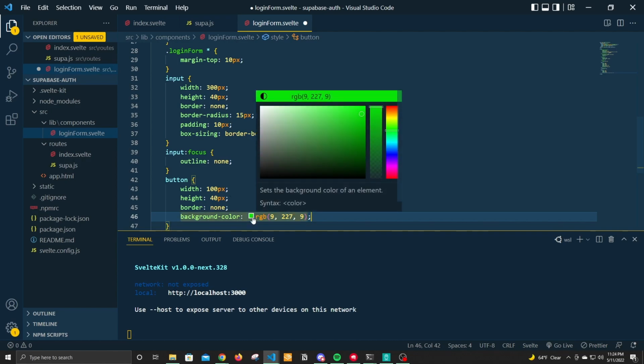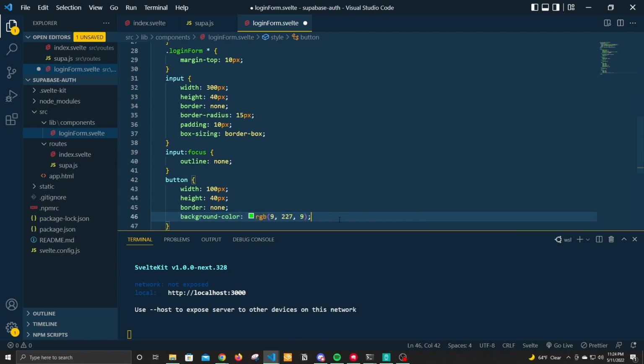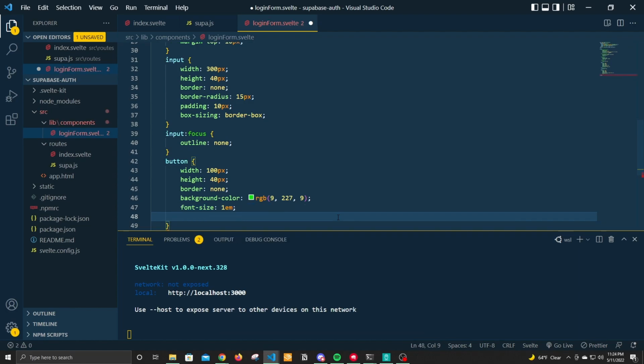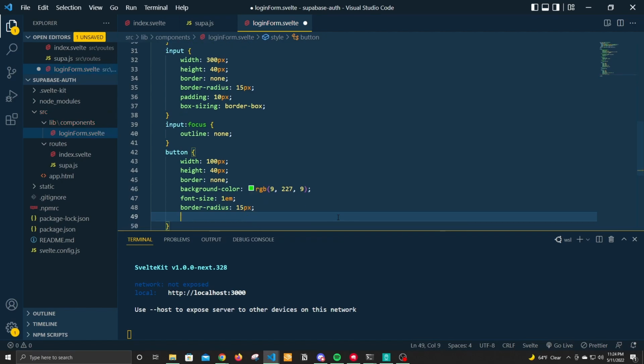So you can hover over this cube in VS Code and you can change the color, but I like that green. So font size of 1, element, border radius of 15 pixels, and once again copying in my favorite box shadow.